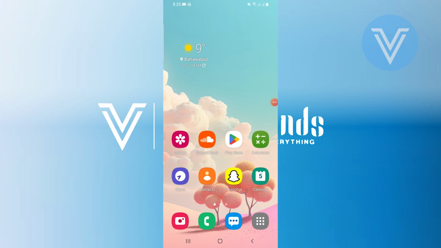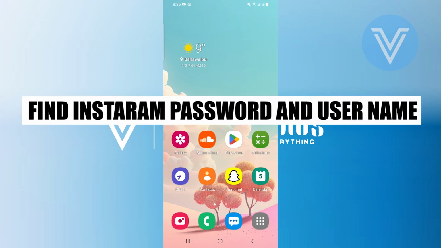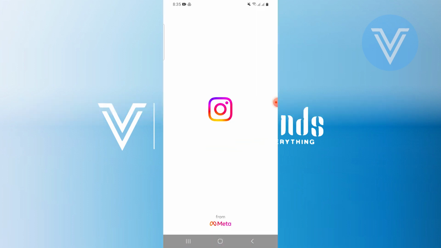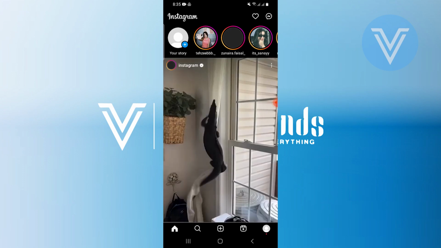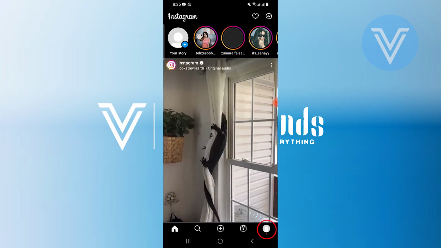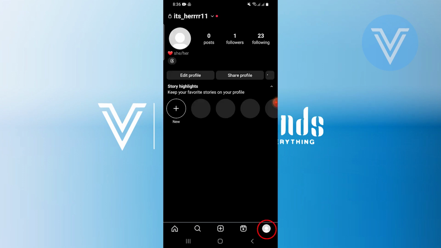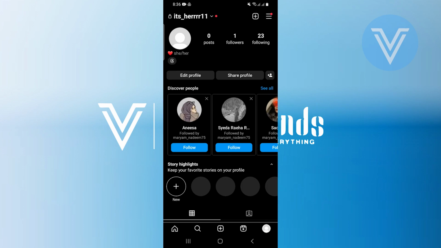In this video, I will show you exactly how to find your Instagram password and username. First of all, open up the Instagram application on your mobile device. After that, tap on your profile icon located at the bottom right corner of your screen. Now, tap on the three bars at the top right corner.